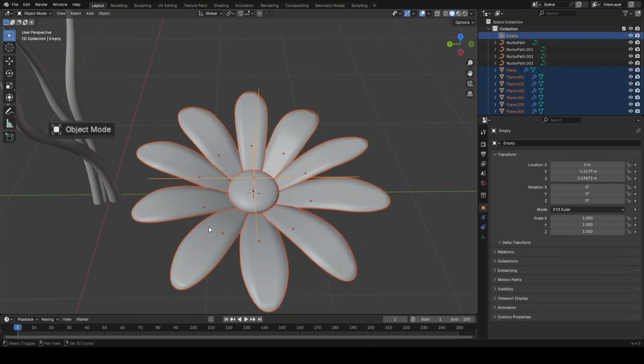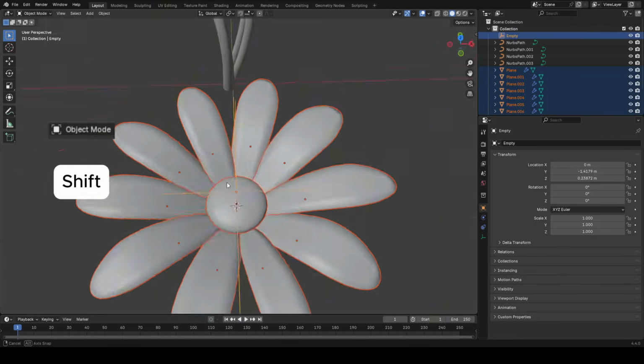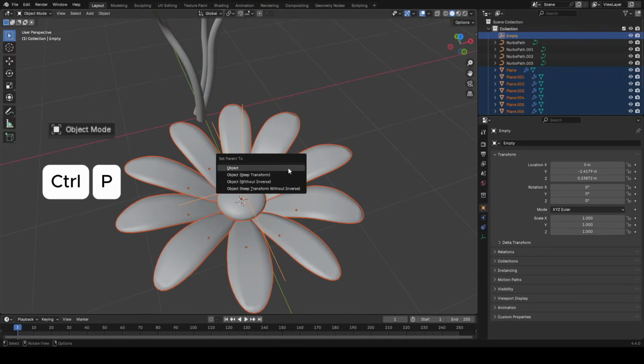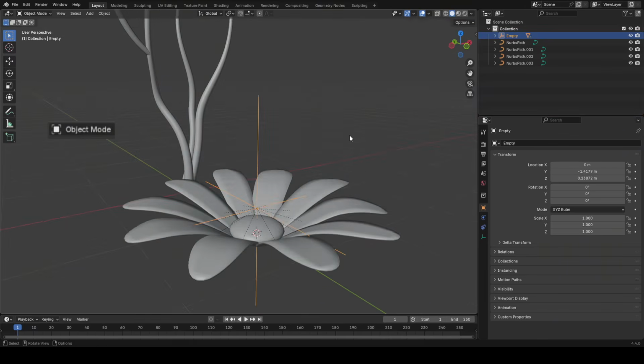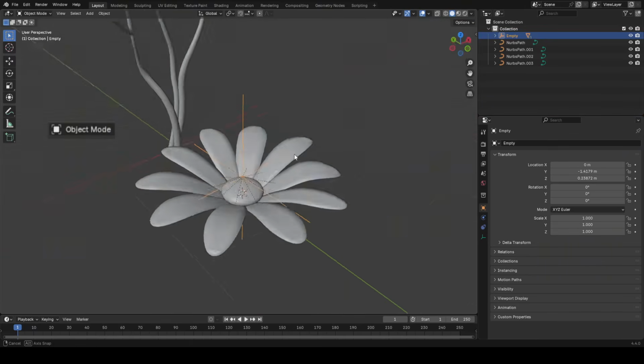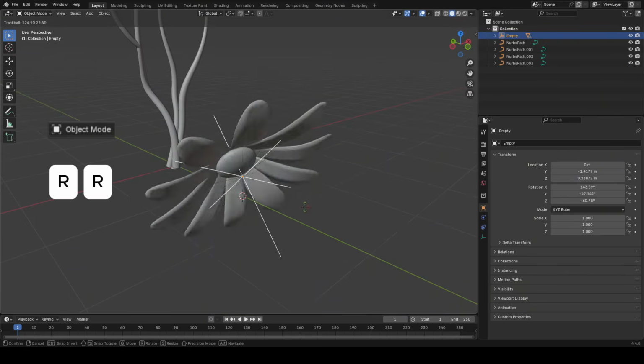So if we just select everything, and you want to shift select your empty, so make sure it's the last one you select, then hit Control P, Object Keep Transform. You should always use Keep Transform pretty much. I can't really think of any time where I use any of the other ones, to be honest, so I always just use Keep Transform. So at that point, you can see when we move this, it also moves the flower. And you could hit RR to trackball rotate, and really easily just position it.